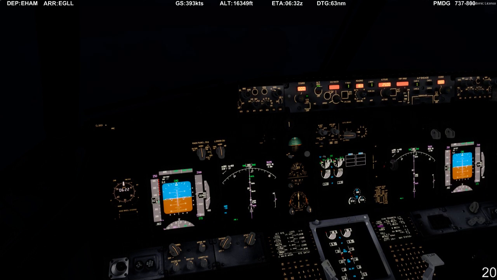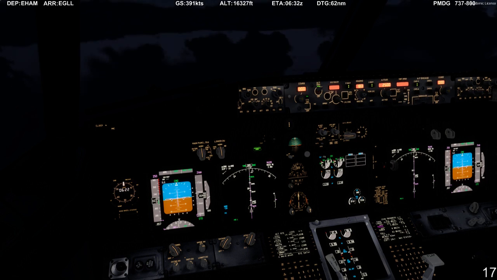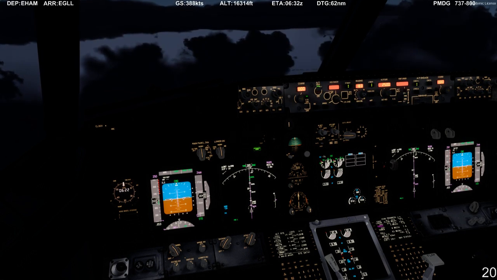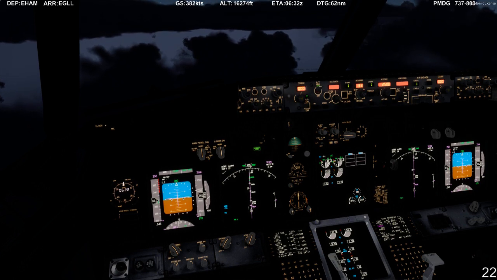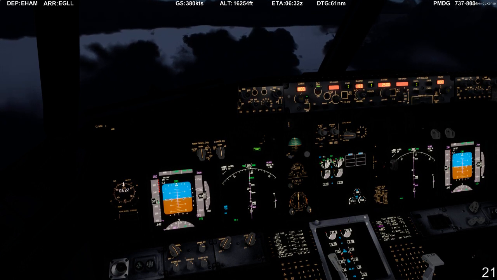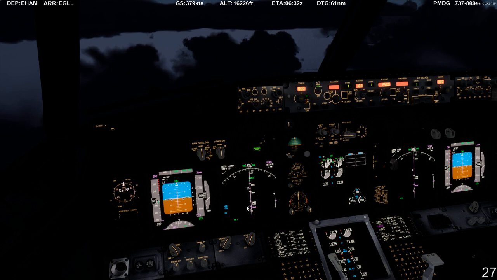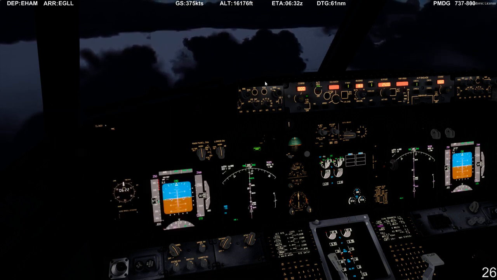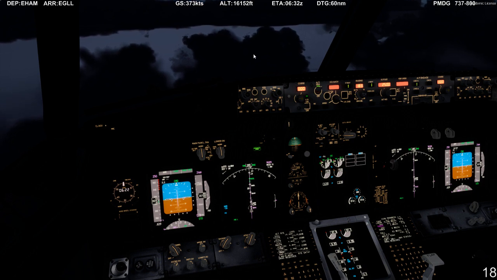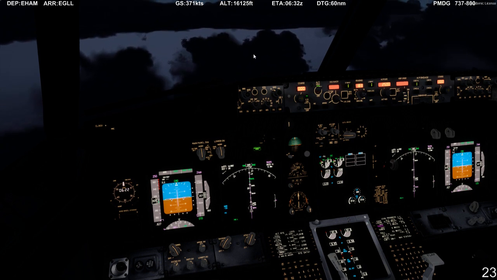Let's go ahead and get a little bit of drag, help slow her down a little bit here. Yeah, weather radar is not showing anything right now. Would it just decide to stop working or something? That's kind of weird. It's on auto, so right now it's at -2A. Oh well, it is what it is.